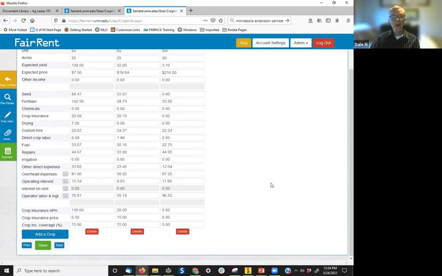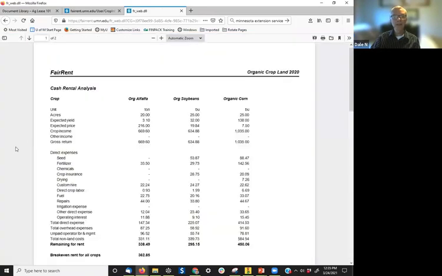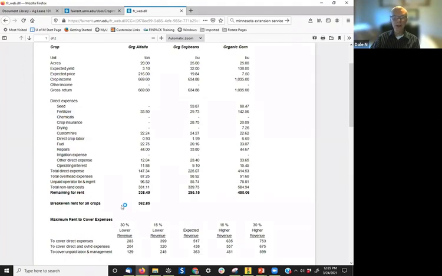So that is the data entry for a cash rent arrangement. Just calculate the output. This is what it looks like, pretty much a review of those entries we just made. And my break-even rent across 70 acres here would come out to $362 based on those returns. So with all the non-land expenses covered here, we have $362 left to break even on that rental.